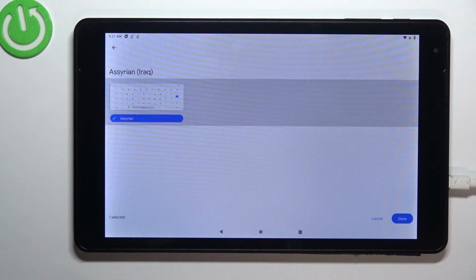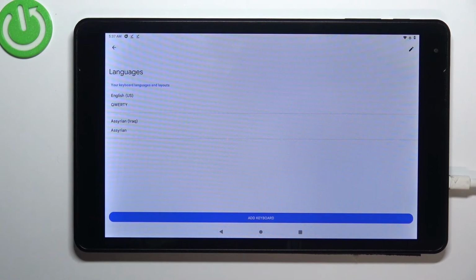types. In this case, I've got only one, but sometimes you will have like 3, 4, or even 5. So, for example, the handwriting and the keyboard with reordered letters. So let's tap on done after marking the keyboard you like to use. And as you can see, the Assyrian language has been immediately applied.